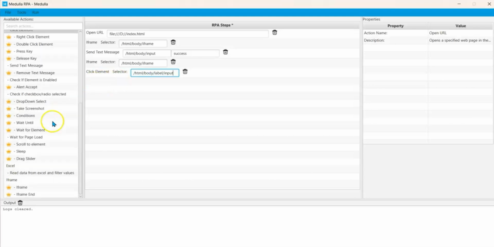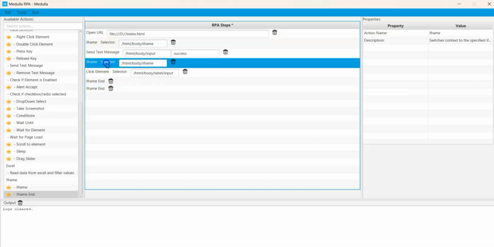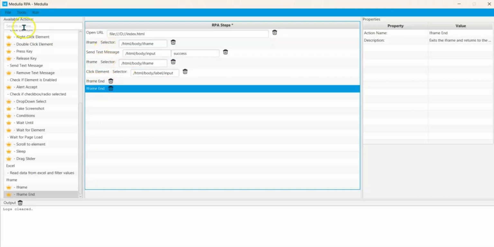Finally, double-click Iframe End twice, once to close the second Iframe and again to close the first Iframe. This ensures that all Iframe contexts are properly closed. Now click Run to execute the workflow.